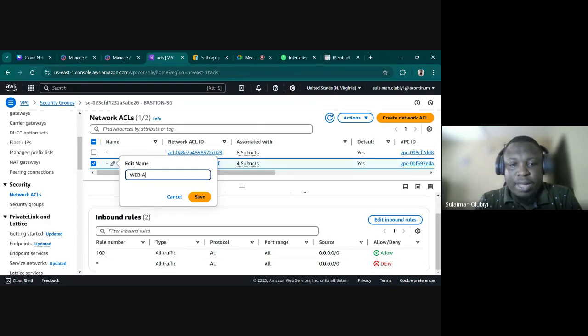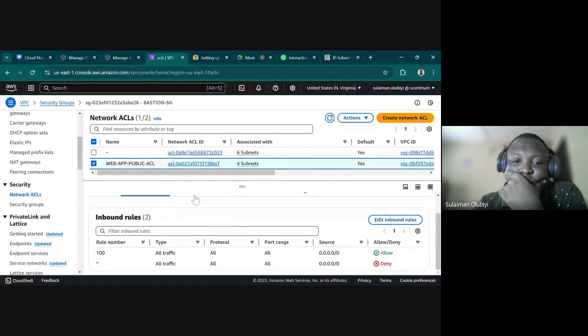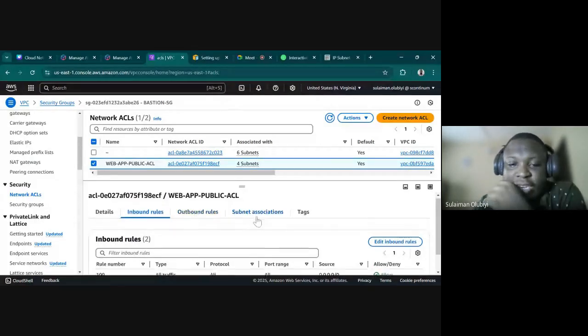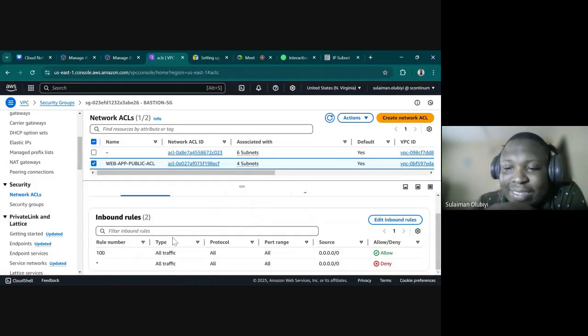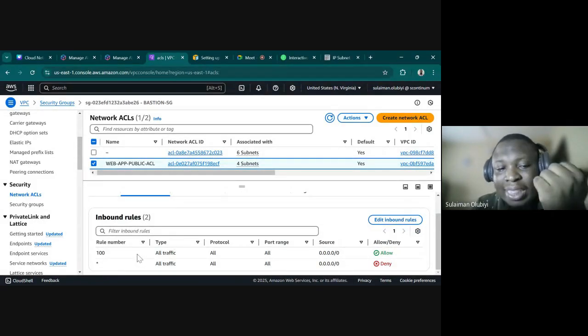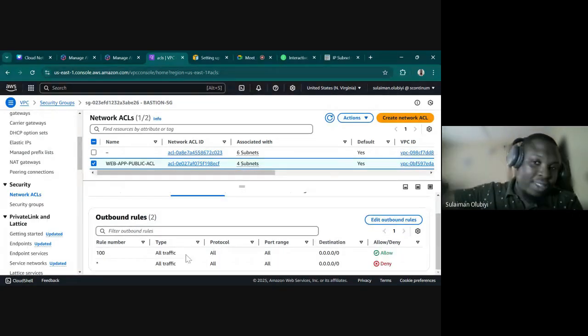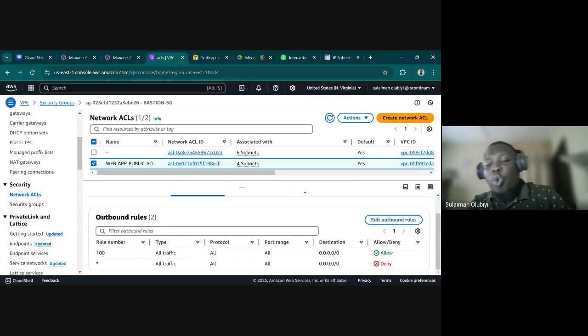Let's call it web app public, Terraform public ACL. Let me see. You can see this. Maybe when I was creating my VPC, I said it should create it for me. So you can see this allows anything coming in, that's the inbound, and also the outbound as well. You need to specify allow anything going out as well. So the network ACL works for both inbound and outbound.